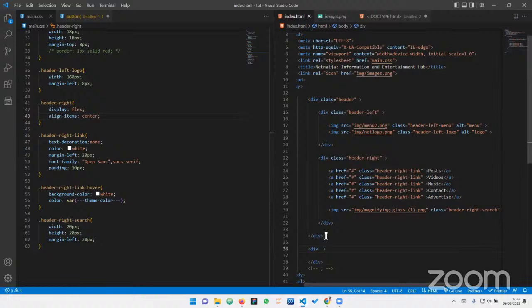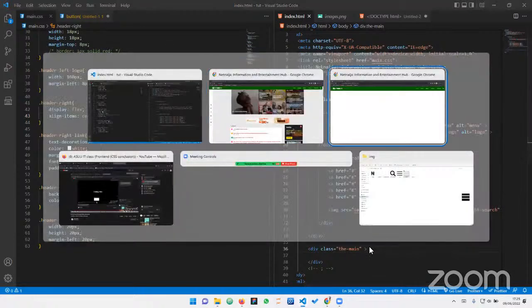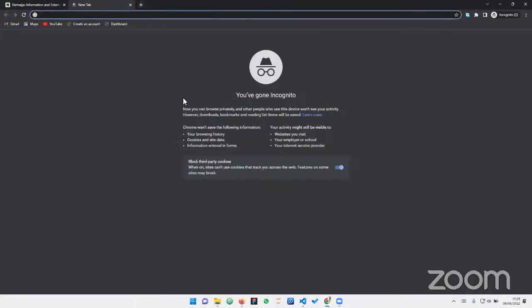Now let me call it body. Right. So let me call it the main. And what we are going to do is we are going to copy text inside it. So let me look for a lorem ipsum text.